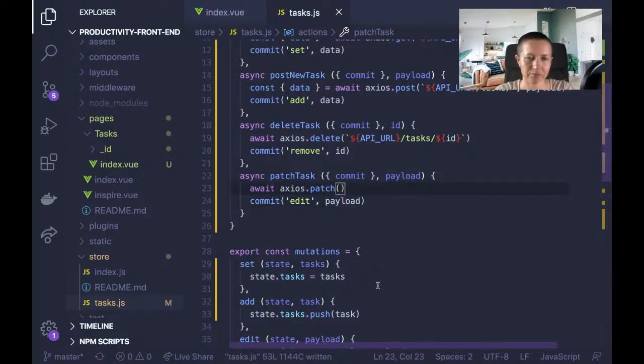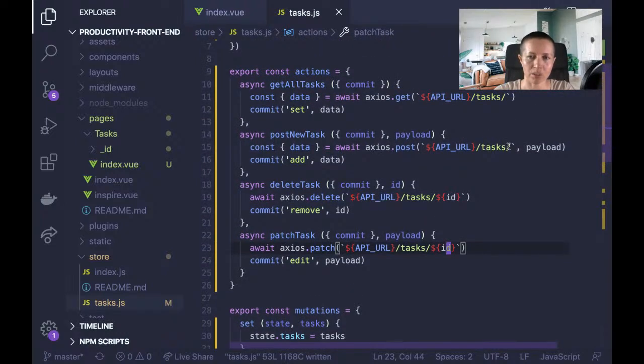Okay. So this will be the same as the other calls. I'll need the API URL and then /tasks, and then I will need the ID again because I'll be patching a specific task. So I'll have to do that. And since I don't have the trailing /, I'm going to take it off of all of these to make it the same.